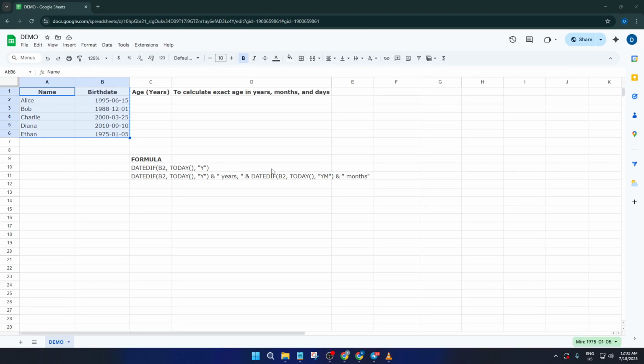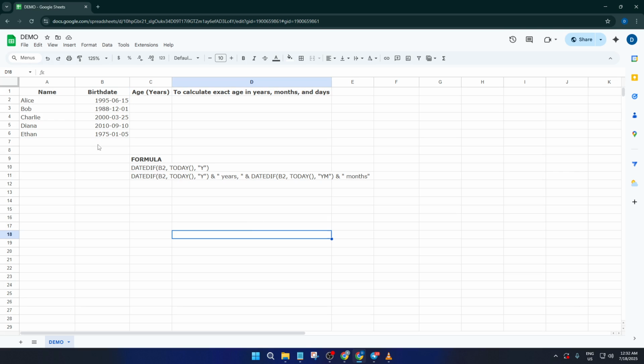Today I'm going to show you a quick and simple way to calculate ages right inside Google Sheets. By the end of this tutorial, you'll be able to turn any list of birth dates into clear, accurate ages, no more guessing or reaching for a calculator. Whether you're managing class rosters, planning an event, or just organizing your family data, this will save you tons of time and help you avoid mistakes.